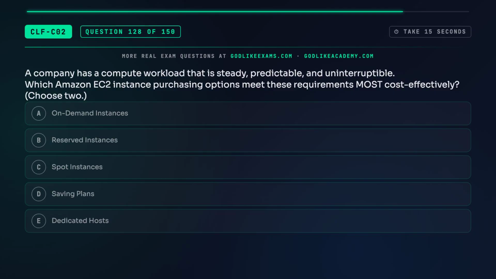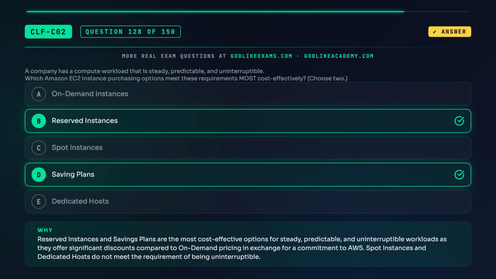Question 128. A company has a compute workload that is steady, predictable, and uninterruptible. Which Amazon EC2 instance purchasing options meet these requirements most cost-effectively? Choose 2. This is a select all that apply question. Option A, on-demand instances. Option B, reserved instances. Option C, spot instances. Option D, savings plans. Option E, dedicated hosts.